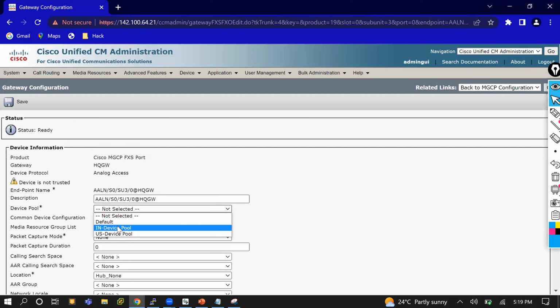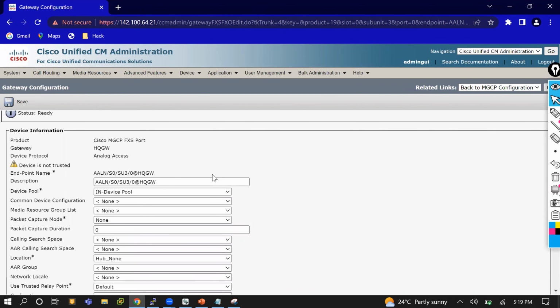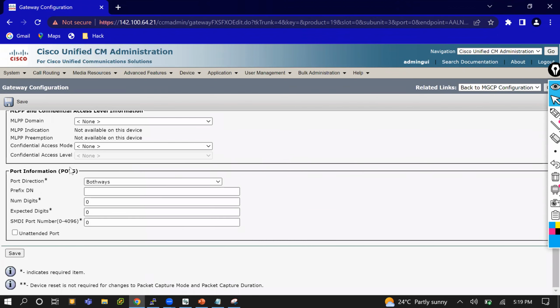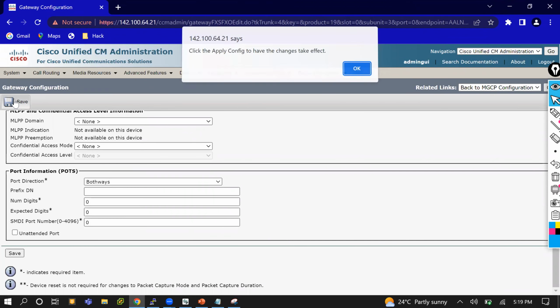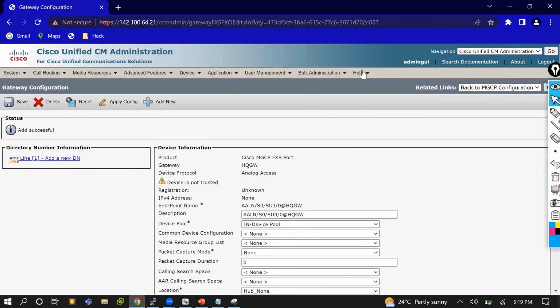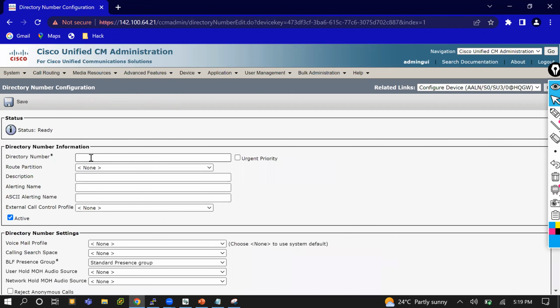Device pool and device pool here. So then scroll down. Similar to how you register a phone, same option we have this one. Save. Yes, we'll get the extension. Save. See, now I got an extension, single line here. So the line 646 we are configuring, right? So now let's assign any number here. In my case, let me assign 3001 here.